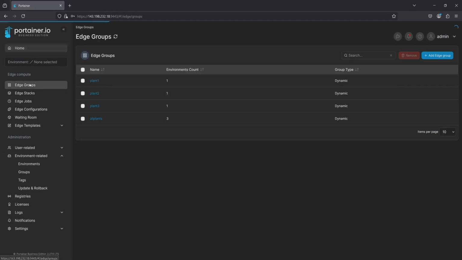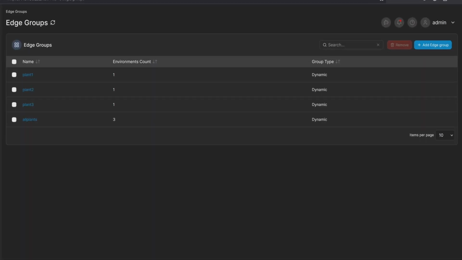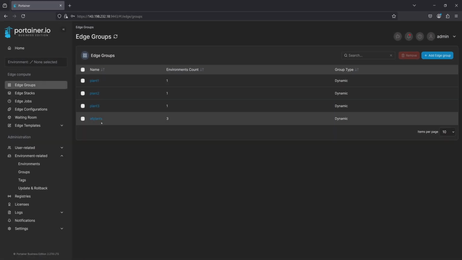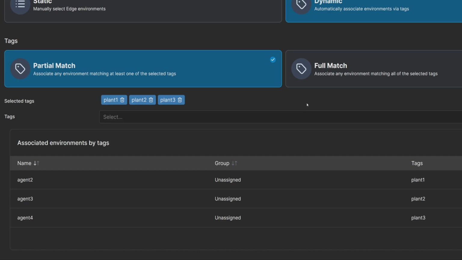And if we go to Edge Groups, you will see we have one environment in Plant 1, one environment in Plant 2, one in Plant 3, and 3 in all plants. Now, if we click on this, you will see Agent 2, 3, and 4 are in this all plants group.